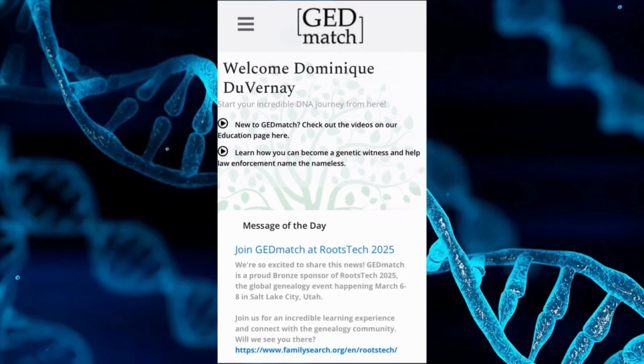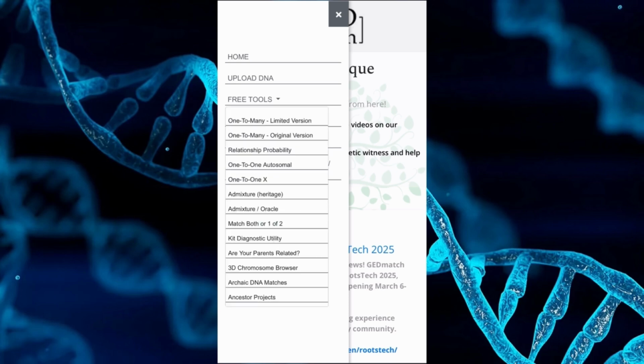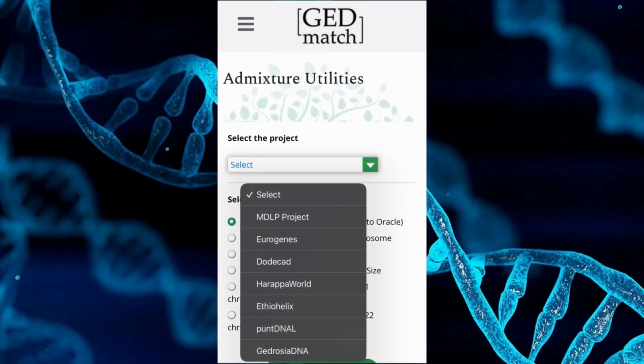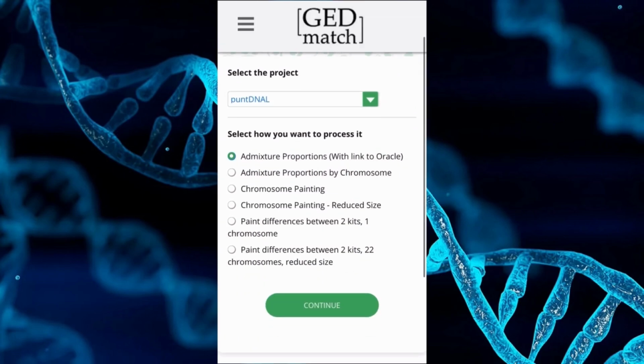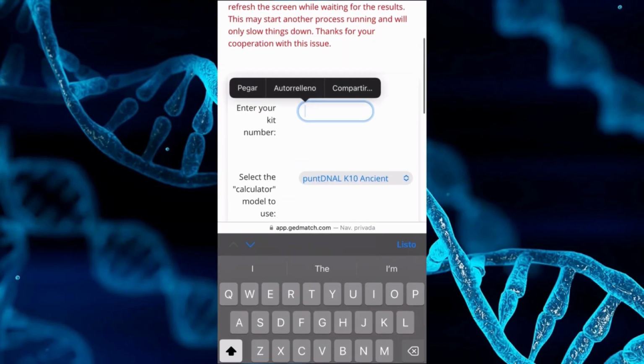So if you're still hanging in there with me, we're going to check out one more calculator just to give you a feel, so you can compare and contrast and see how the various calculators operate. So I'll just show you again from the home screen. We're going to click on the 3 lines in the left corner, go down to Free Tools, and then hit Admixture Oracle. And this time we're going to click puntDNAL at the bottom, enter that kit number again. I'll just copy and paste mine.